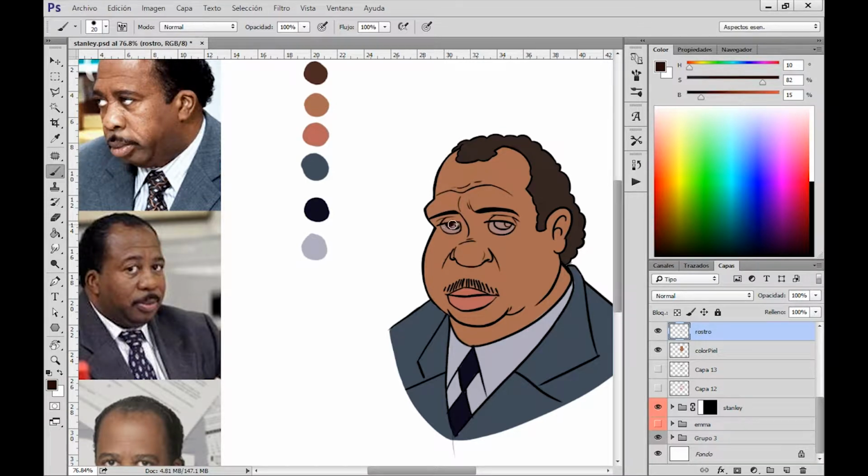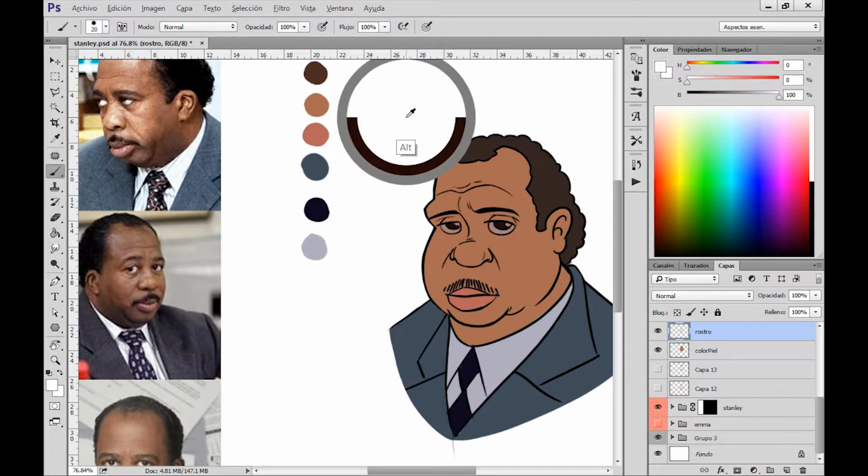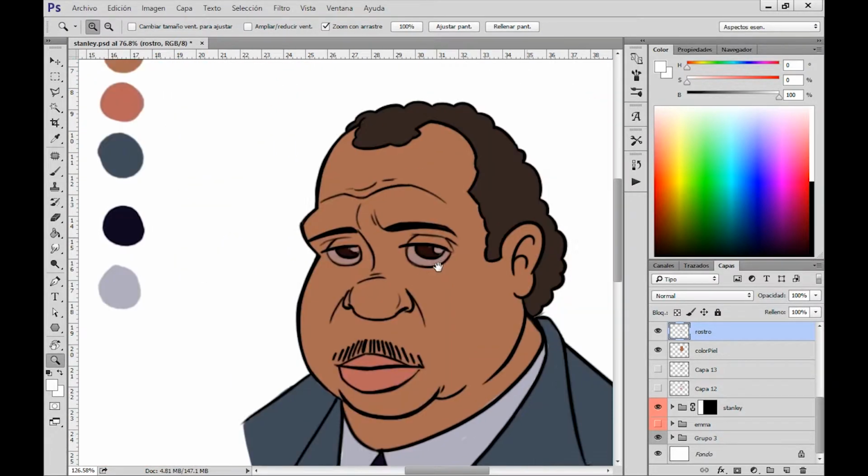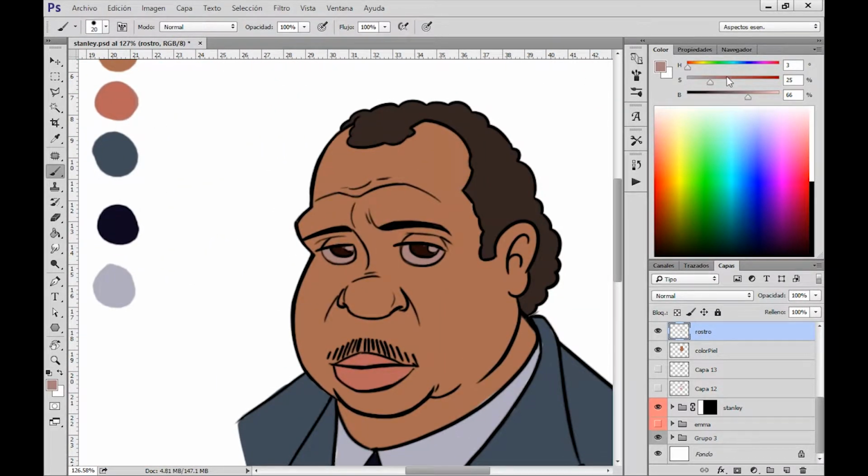We'll use dark brown for the pupil, and we'll leave the shine without any color. We can paint the shine white. Well, it looks a bit too bright. Let's keep painting with the base color and light it a bit.